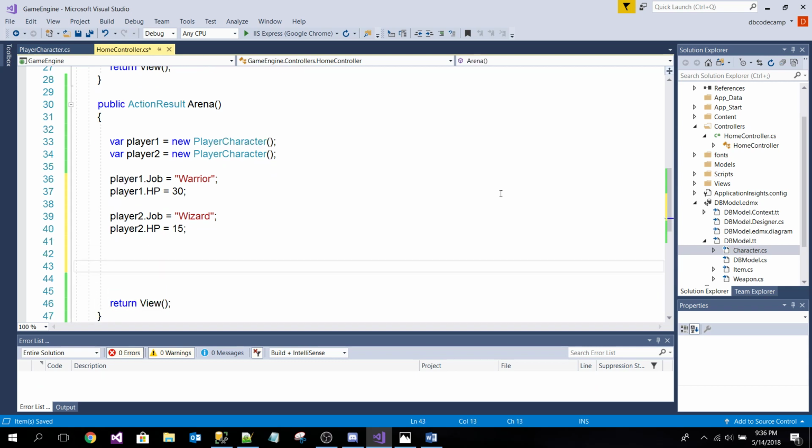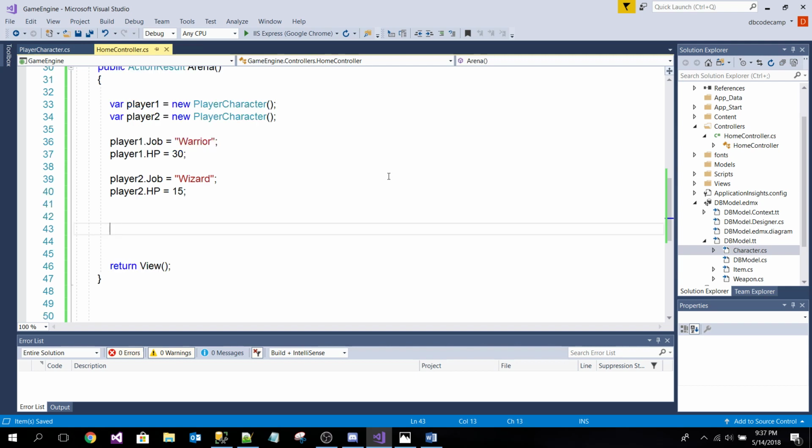Okay, so again, remember, we are just going along and making this up. This is how we're sort of developing our code or our engine, so to speak. So we have player 1, which is a warrior, player 2, which is a wizard, and they got hit points and whatnot. We could definitely get crazy and add a whole bunch of stuff, but for now, let's keep it simple.